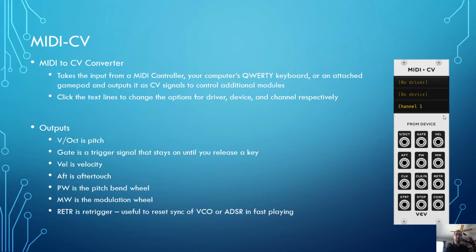For the outputs, think of volts per octave as pitch, gate as the trigger signal that stays on until you release a key, vel is velocity, which we won't be really using, same with aft or aftertouch. PW is pitch wheel. So if you have a MIDI keyboard attached and you have a pitch wheel, you can use this to do pitch bends. MW is the modulation wheel. And RETR is re-trigger, which is really useful if you're playing very fast and you need to reset the oscillator or the envelope generator, so the VCO or the ADSR module.